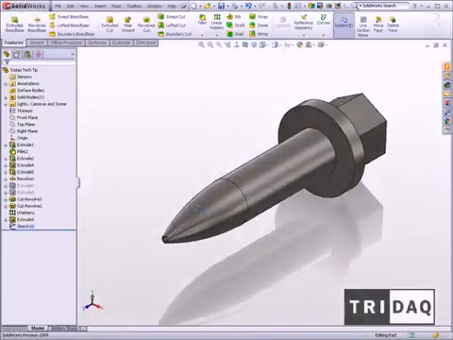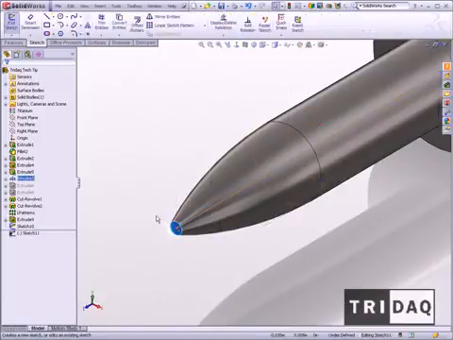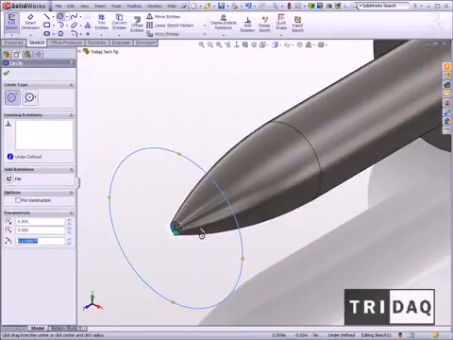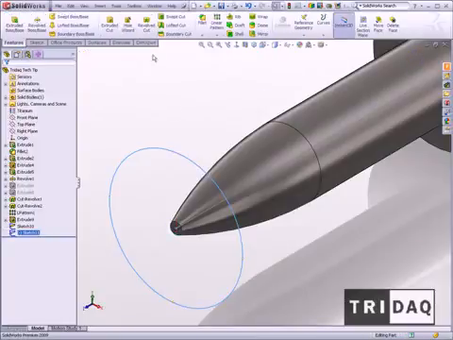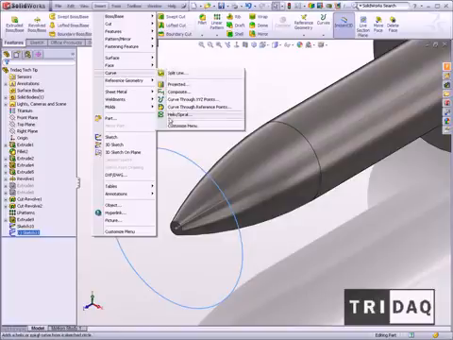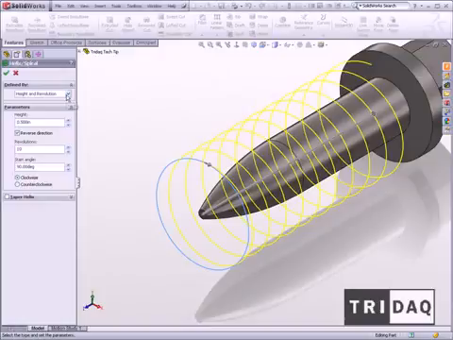Now I need to sketch a circle that will then be used for the creation of my helix. Just make sure that this circle is larger than the boss that you're going to be creating the thread on. Now insert your helix, go to Insert, Curve, Helix Spiral, and I'm going to use the Height and Revolution option here, and again, just make sure that the height is equal to the length of your path line.